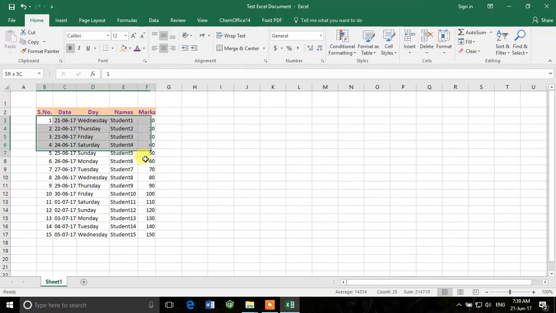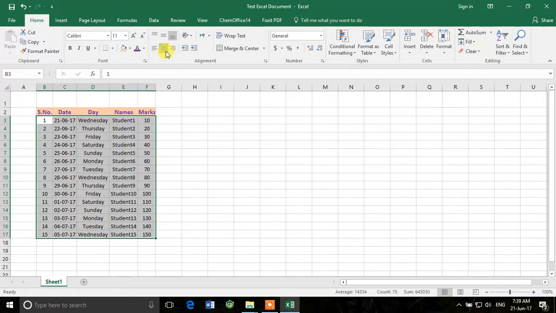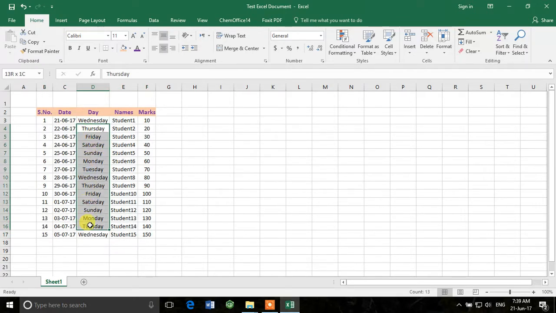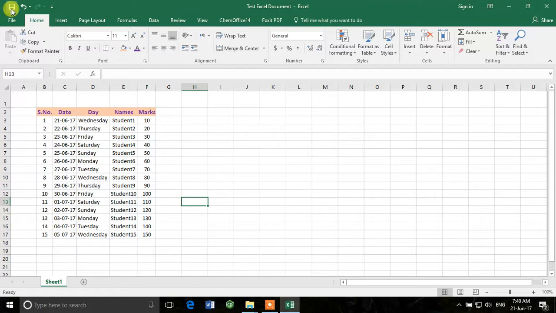So if you select this one and center it, we can also do that, and center from top. The names of the days are not actually looking good in the center, so we'll make them left aligned. So you see, you can format different cells differently. That's a very cool thing about Microsoft Excel. I'll save it.